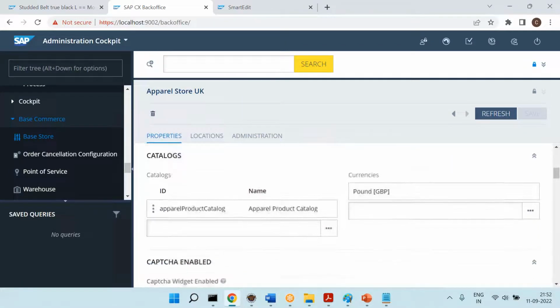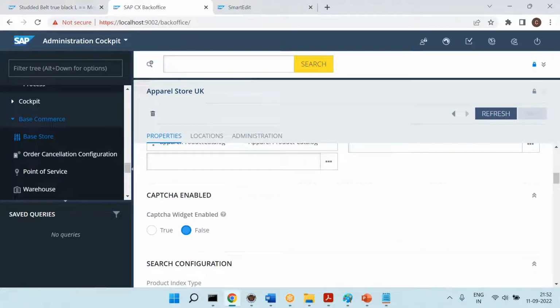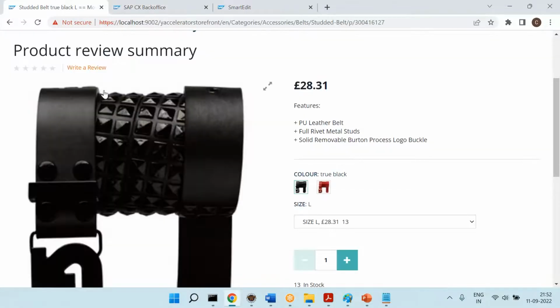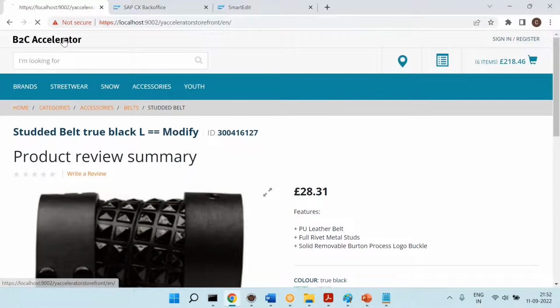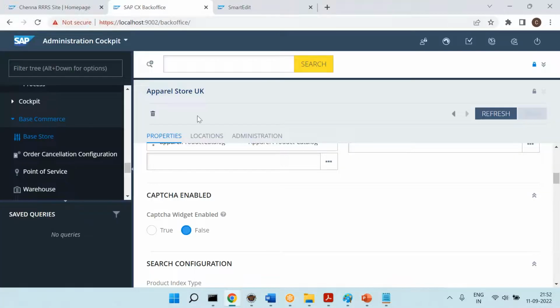Next, come down. You can see, just now I said currencies and languages, that's fine. Then there is captcha enabled. Can you please observe here? Some of the websites will have the captcha, and if you want it for your website, you can enable or disable it. Please remember this.